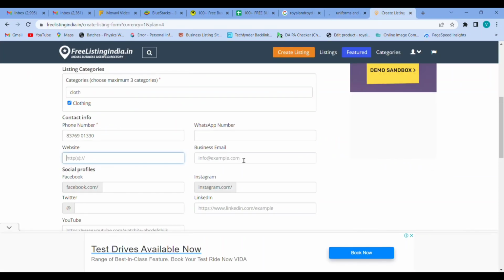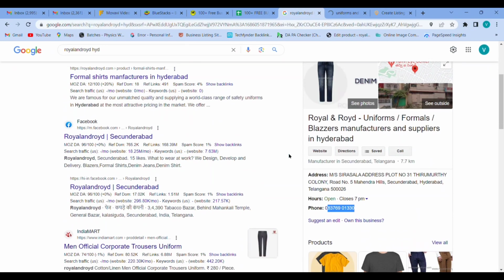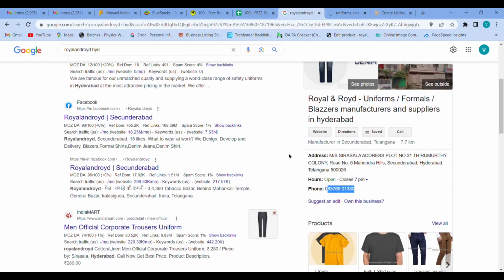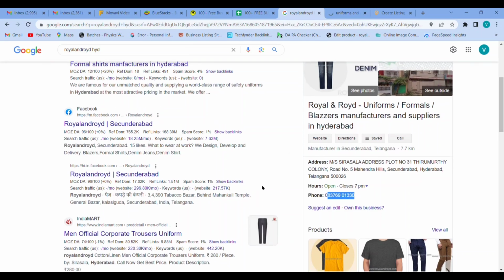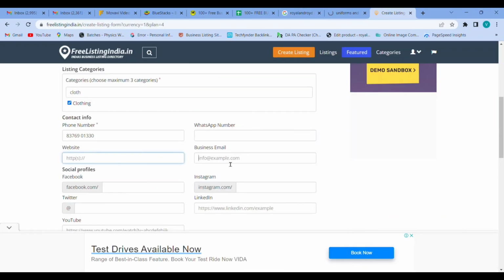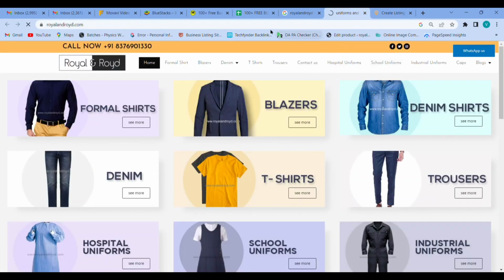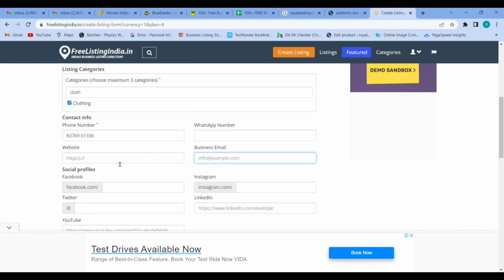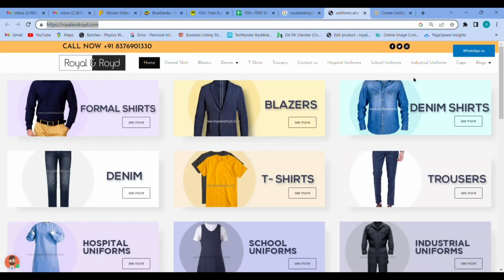So this is the website, guys. Business email, not required right now. It depends upon the information you have from your client, or it belongs to your own website, everything, right? So that way you have to provide. I don't know all these details exactly. So this is the official website, guys. I'm copying this URL and pasting it here.